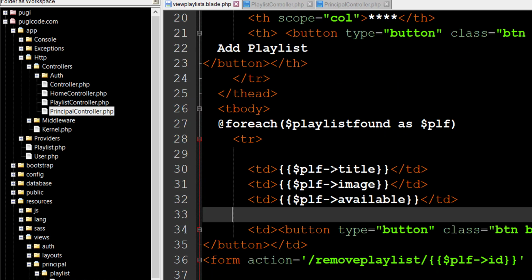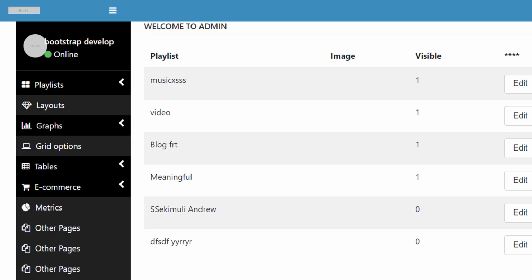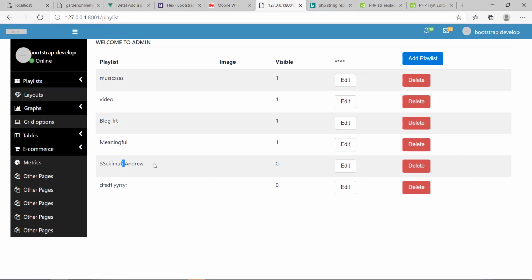And then I'm going to replace every gap in the title. So if I come to Hello Sechimuli, okay, if I come to Sechimuli Andrew, there is a gap here. Unfortunately I can't edit, but I would add another name so that you see there is another gap. But let's do that edit after that.